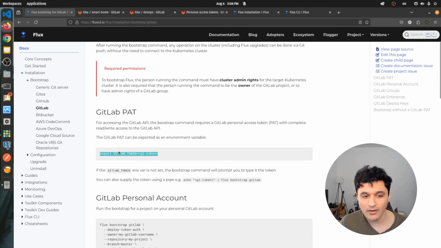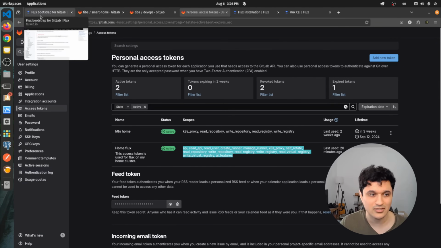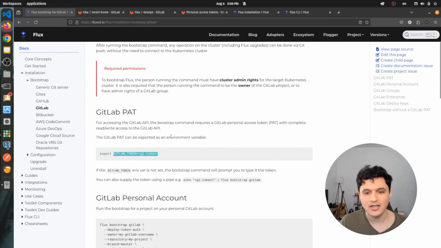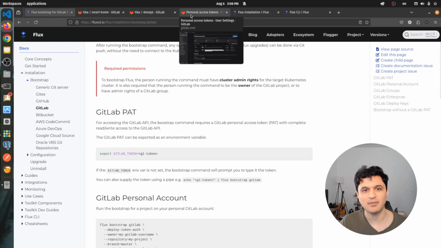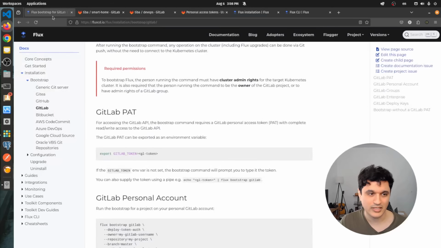So I already have a GitLab token in place. If I come to my personal access token, I have already this. It has all of the rights. It doesn't need all of the rights. I don't know if it's documented here, but no, it's not. But if you think about it, what it needs is to read a repository, write into a repository, it needs the APIs, it needs to read the users, and that's all. Yeah, that's all it needs.